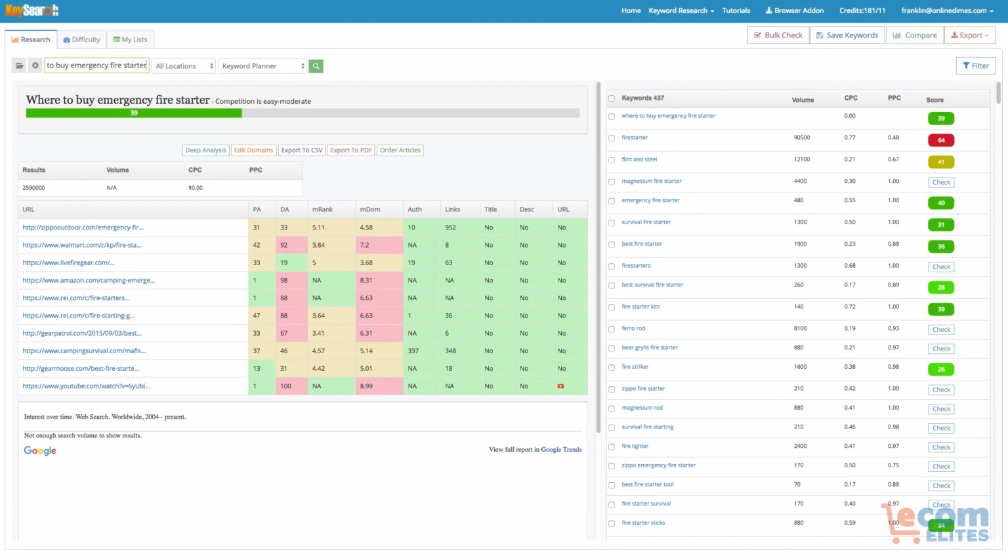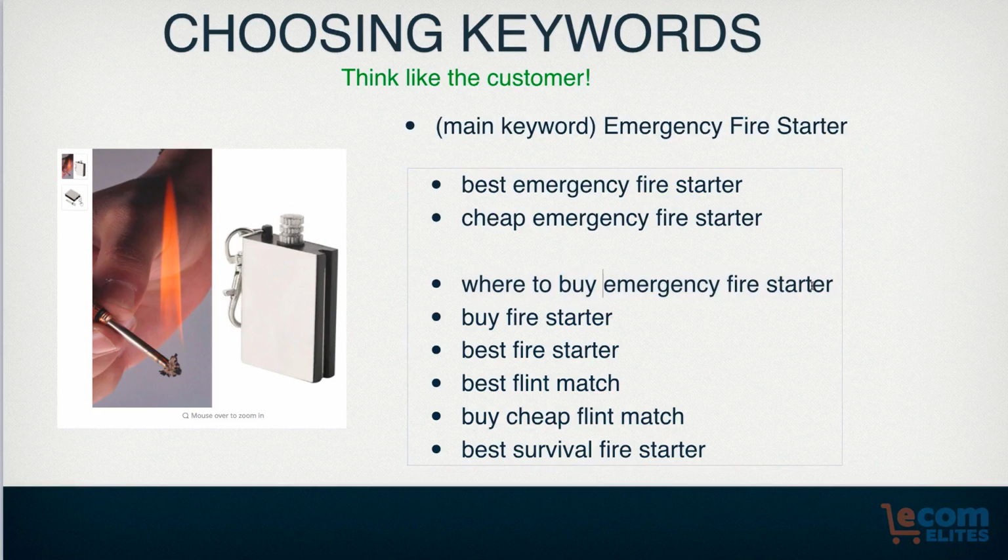Okay, so this is loaded. I just cut the video because it took a while. This has absolutely no search volume, so once again, another useless keyword, but at least we tried.